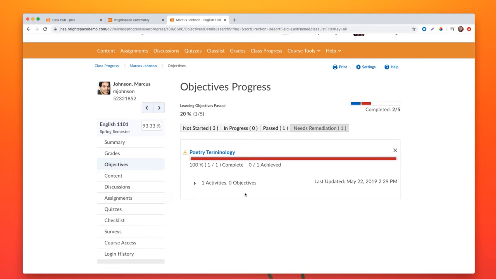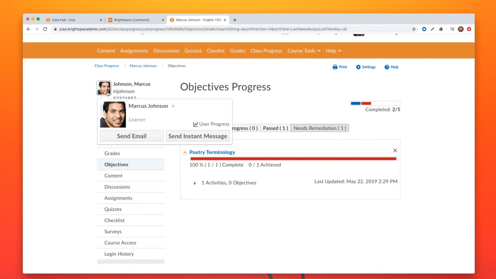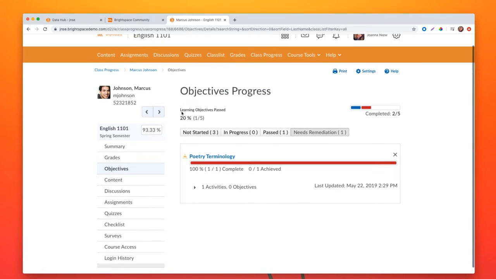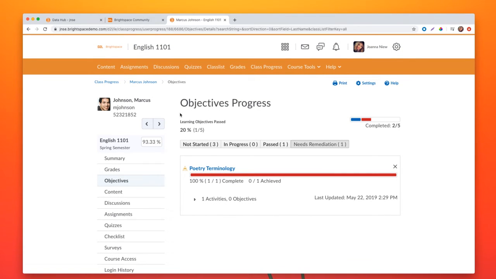Again, at the course level, this is great for me as an instructor because I can at any point send an email to Marcus or send him an instant message and notify him of that. Again, at the course level, this is very useful from an instructor's perspective, okay? But more likely than not, most institutions have a need very similar to this, but at the institutional level.